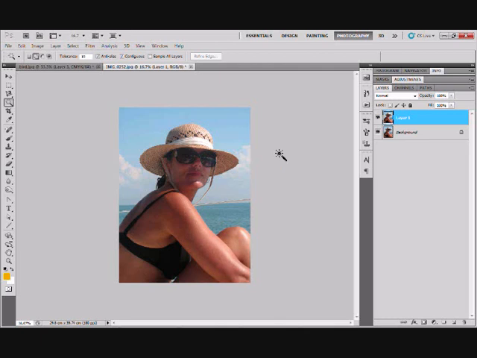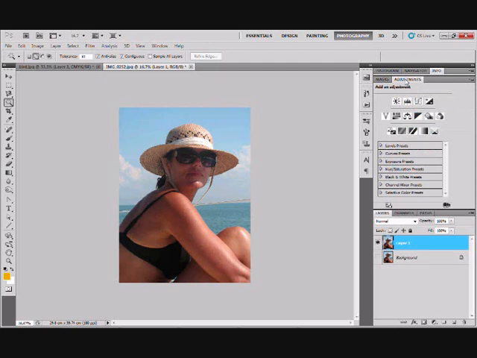Exercise 9, Vibrance. I've opened the image and duplicated the layer. Now I'm going to go to my adjustments. And in adjustments, Photoshop CS5 brought out a new adjustment called Vibrance.